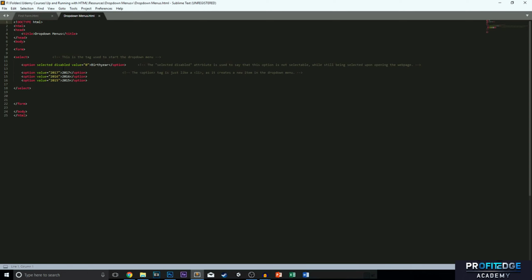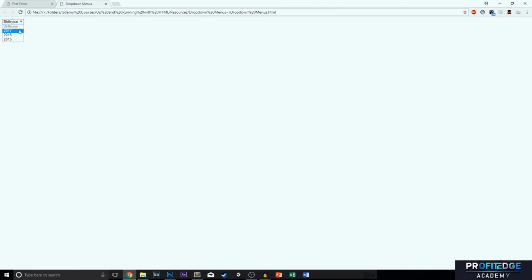Now, because each item is differentiated from one another, you need some sort of a value so that when the user inputs something, it doesn't just give you a drop-down menu for every single option. So that's why in each option tag, you have to have a value, usually corresponding to what's inside the option tag. So if I go ahead here and I look at my list, you can see I have 3 options.